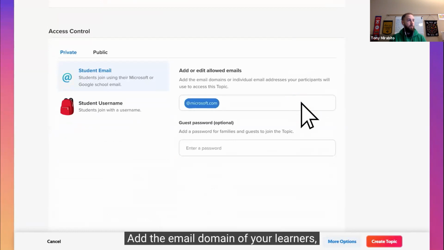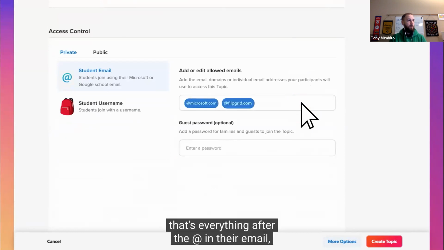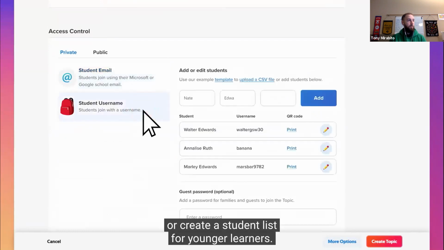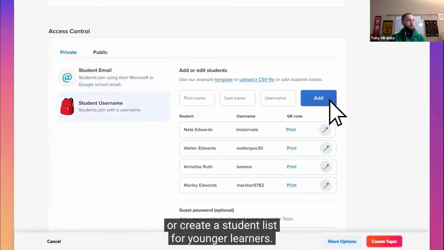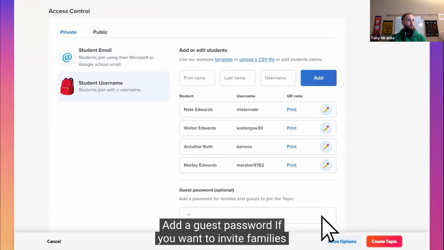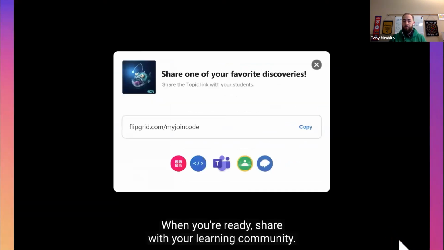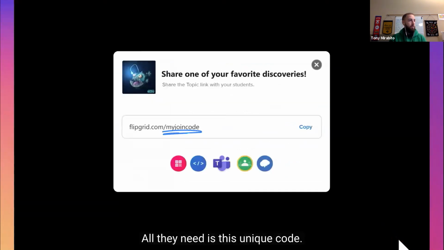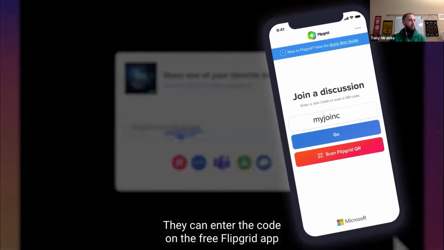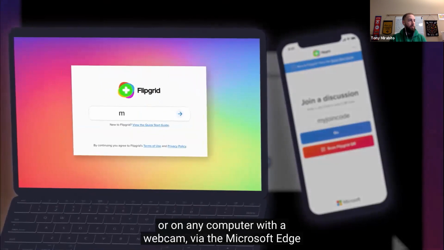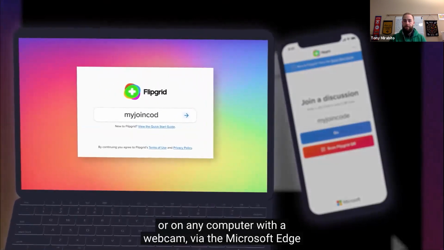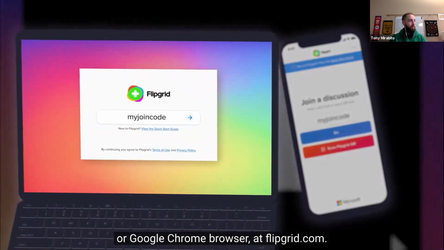Add the email domain of your learners, that's everything after the @ symbol in their email, or create a student list for younger learners. Add a guest password if you want to invite families or experts into your discussion. When you're ready, share with your learning community. All they need is this unique code. They can enter the code on the free Flipgrid app or on any computer with a webcam via the Microsoft Edge or Google Chrome browser at flipgrid.com.